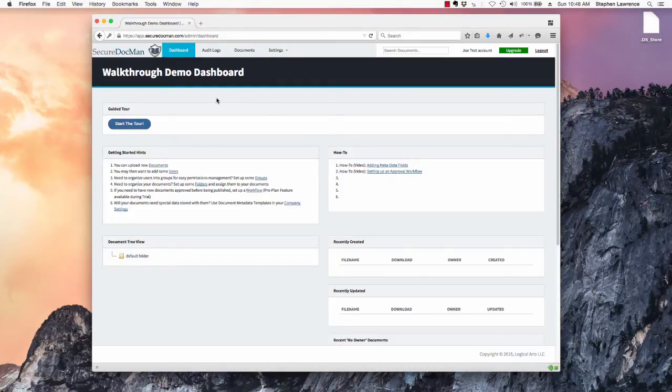Today we're going to talk about SecureDocMan. We're going to provide a walkthrough demo. What we're going to cover here are a few of the settings that you will need to configure, and we're also going to walk through what a typical workflow would look like to the users.